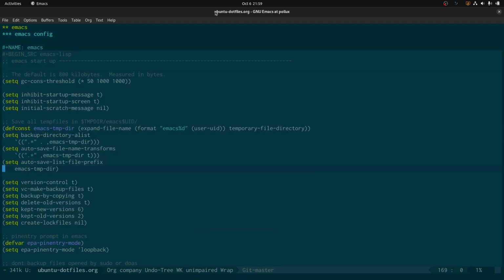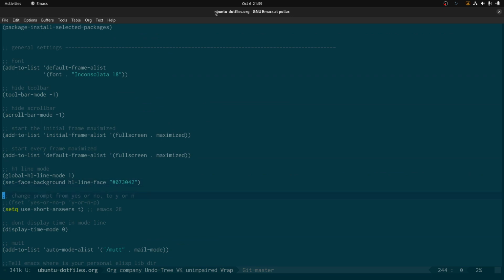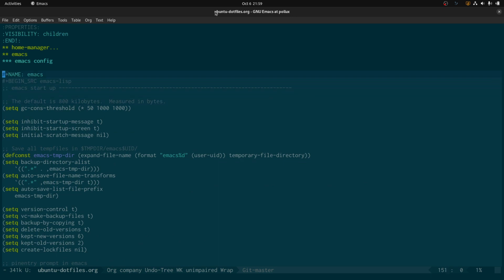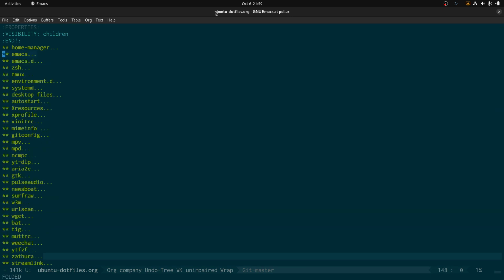Just come down here. That was toolbar mode -1, scroll bar mode -1, and adding the font there. Those are just a couple of things I wanted to recap that you need to change. You've got your Home Manager, and your Emacs config where you've got to put a couple of new things. And again, your X resources file isn't going to be sourced by the GTK version.